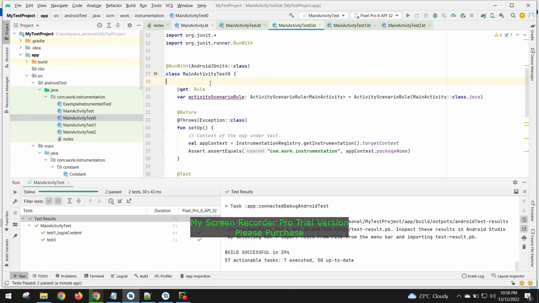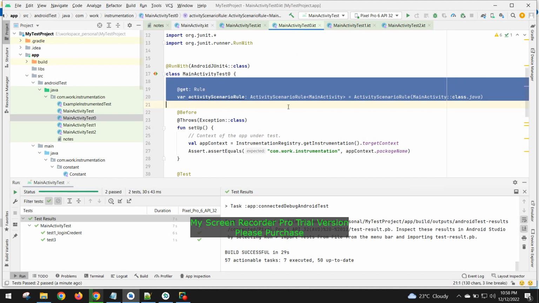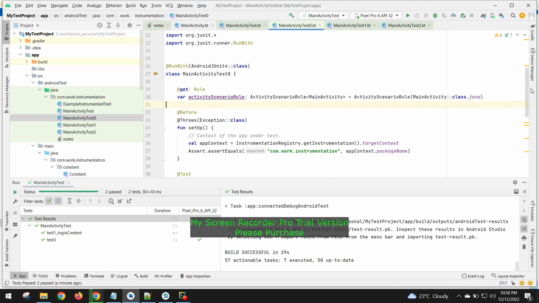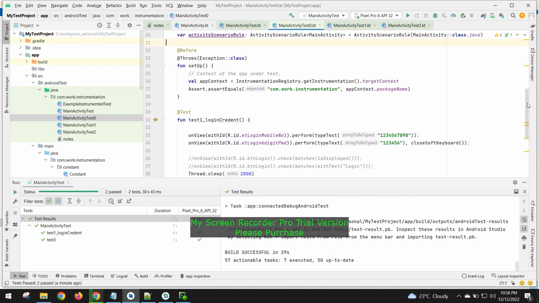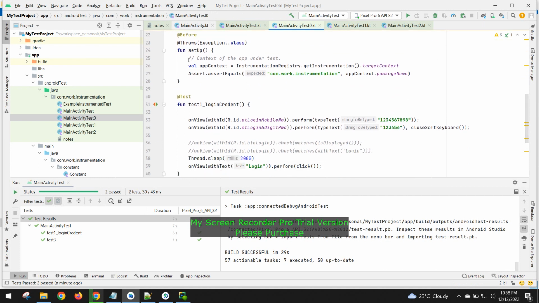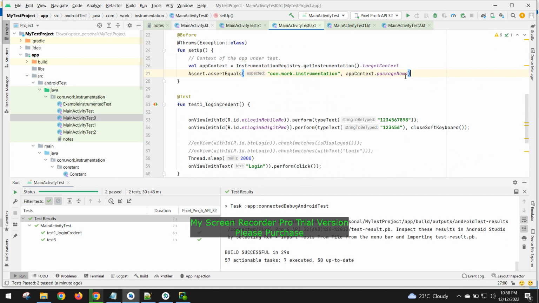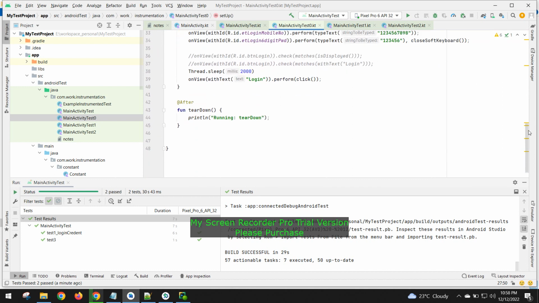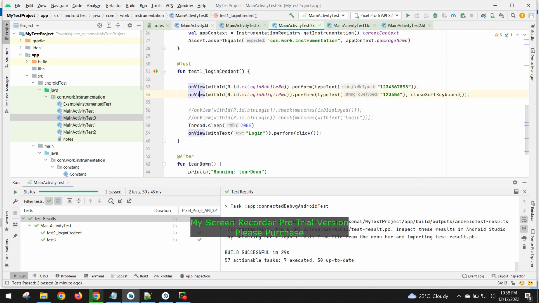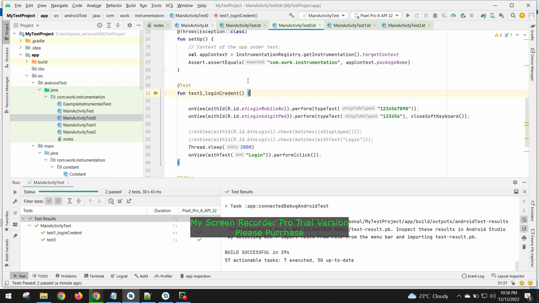The next one uses the same rule with a different syntax. Here also I have used the activity scenario rule. The same here, I am registering the instrumentation test registry and getting the app context. Just checking the app package here. The same onView and these are the Espresso functionalities being used.